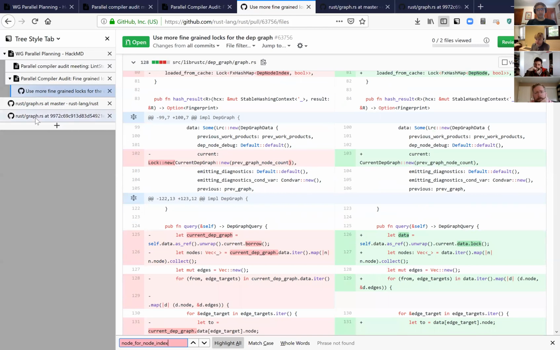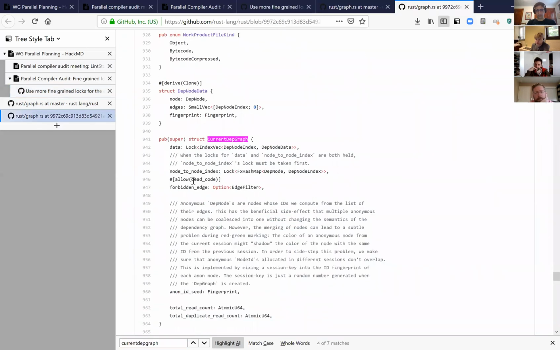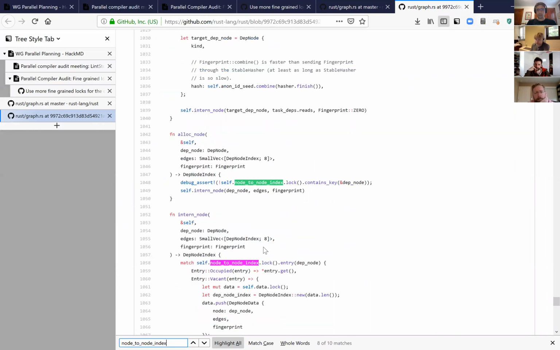I think you don't have the node to node index. Maybe we'll just search for that. It isn't modified that much at all, right? So here we do a debug assertion. That's okay.